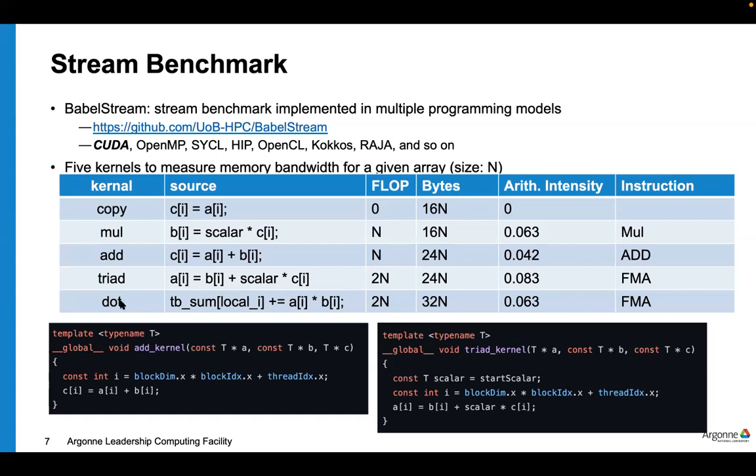The dot product is a little bit more complicated than the others because it has reduction operations. But anyway, you can use a similar approach. So we can say the number of flops is 2n and the bytes are 16n bytes. And the arithmetic intensity is 0.06, and the major instruction is FMA, the fused multiply and add instruction.